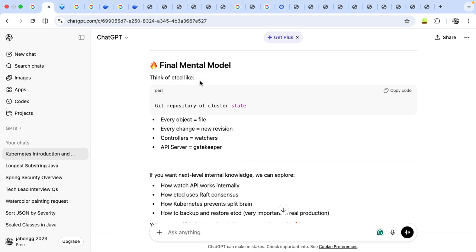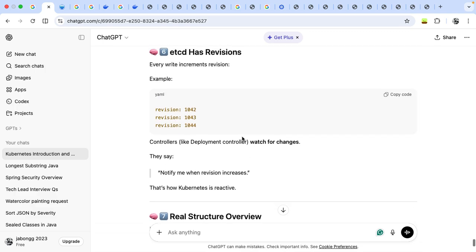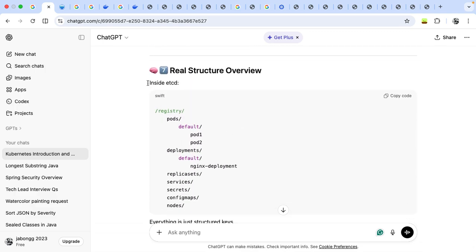So the final mental model: think of etcd like a Git repository of cluster state. Every object is a file version, and watches exist. The API server is the gatekeeper, which we know. A change is a new version, and every object is a new file. So I think this was all about etcd, the key value store. This is the structure of how things are stored in the registry folder inside etcd: services, replica sets, config maps, deployments.